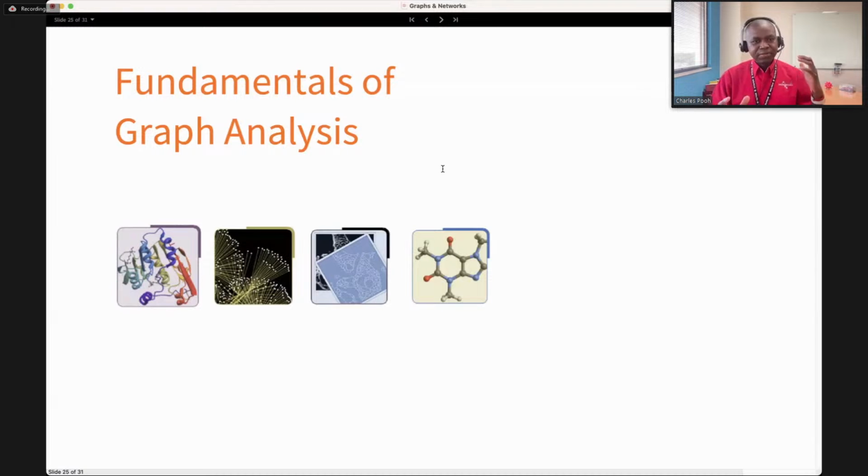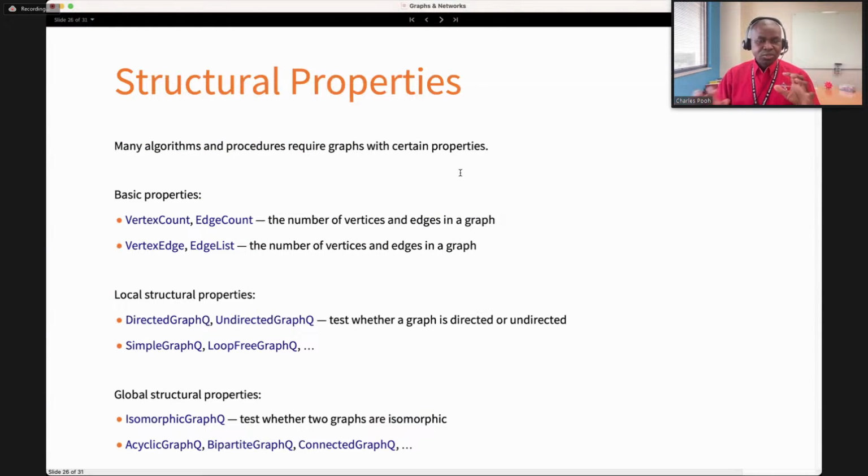Okay, so that was my view about modeling and the different ways we have for you to model a graph. Now let's talk about analysis of a graph. We have a set of functions to analyze or provide structural properties of your graph. There are basic properties, vertex count, edge count. But now you can look at the topological structure: is it directed, undirected? Is it simple, or does it have loops or multiple edges?